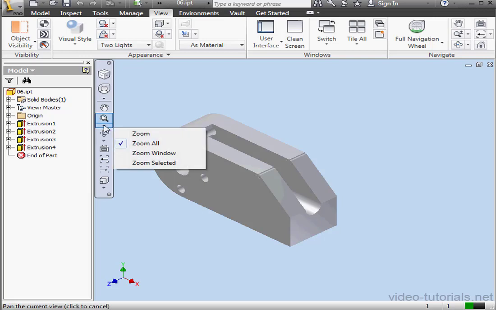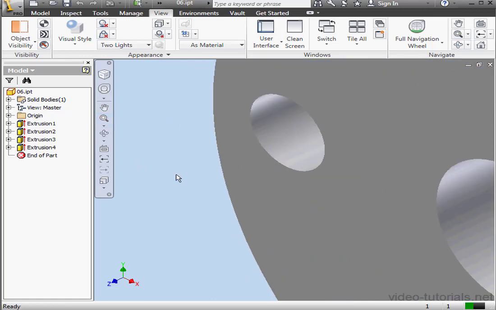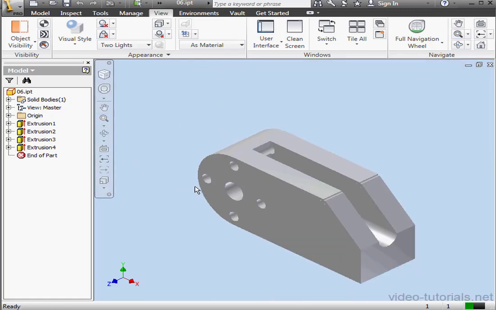Let's look at Zoom Window now. The icon for Zoom Window is a window within the magnifying glass. Use Zoom Window to define an area of a part, assembly, or drawing that you want to fill the graphics window. The cursor displays as a window and crosshairs appear. Use these to locate the area you want to zoom into. Then, left-click and drag to frame the area to zoom into, and then release your mouse. Let's zoom out a little bit.